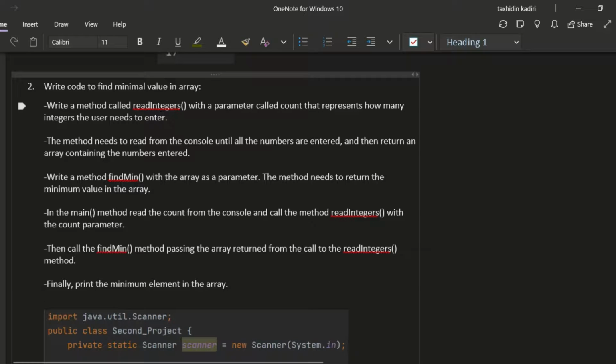What we must do: write a method called read integers with a parameter called count that represents how many integers the user needs to enter. The method needs to read from the console until all the numbers are entered, and then return an array containing the numbers entered. Write a method find min with the array as a parameter. The method needs to return the minimum value in the array.